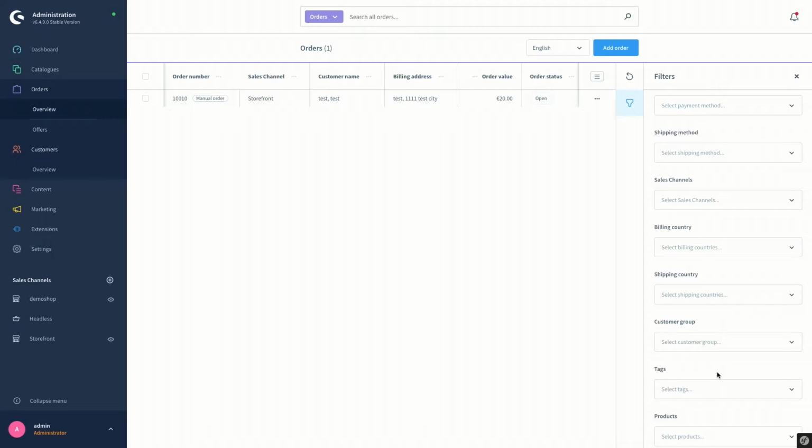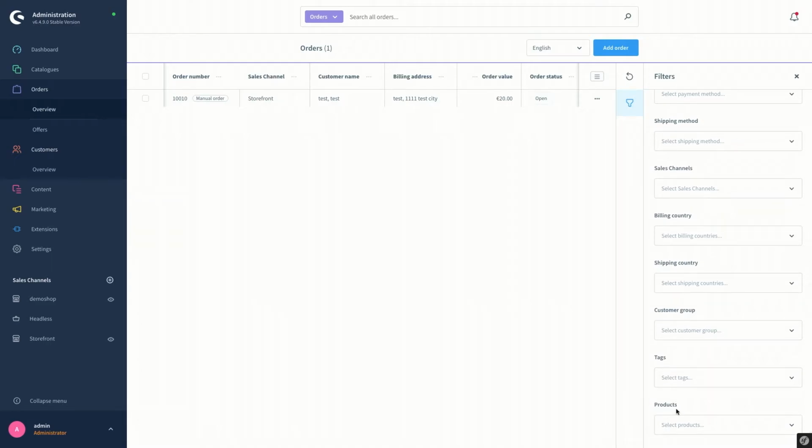It's also possible to use the text and do a fine listing for the orders and filtering. I can also use the products option to see certain orders with certain products in them.